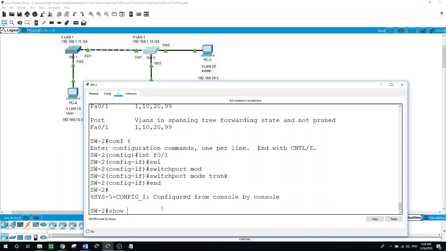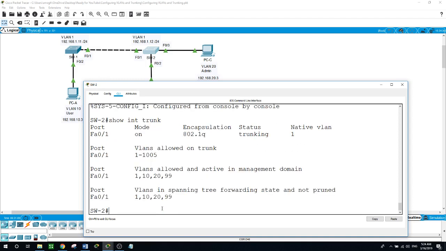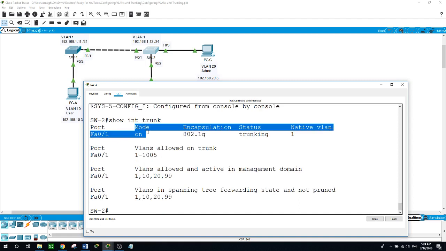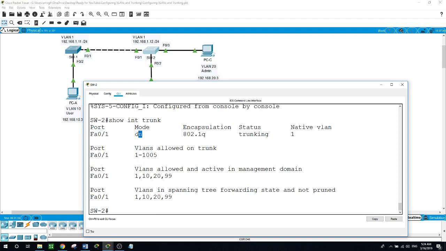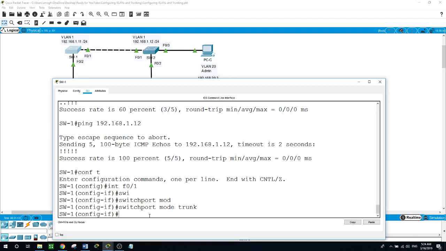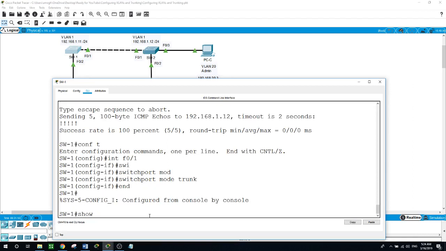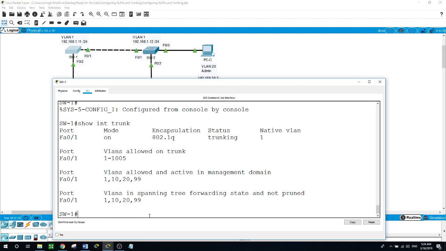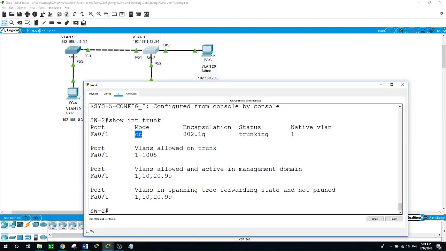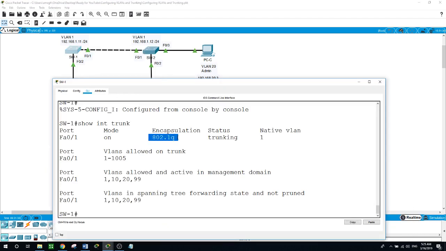And here, show interface trunk. Notice that the mode changed from desirable to on here, and on switch 2 from auto to on. Let's see here, show interface trunk, and the same on switch 1. On switch 1 the mode changed to on, and on switch 2 the same, on. Encapsulation is 802.1Q, the same as on switch 1, and the status is trunking.